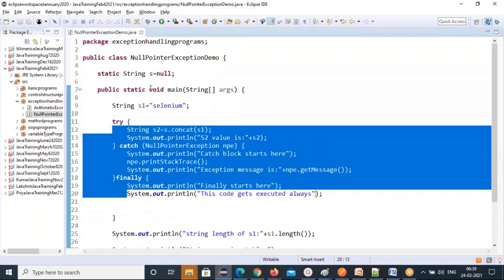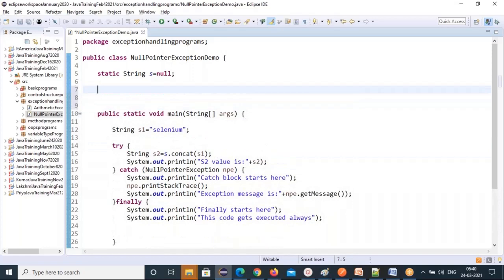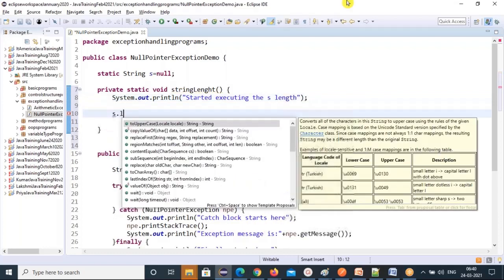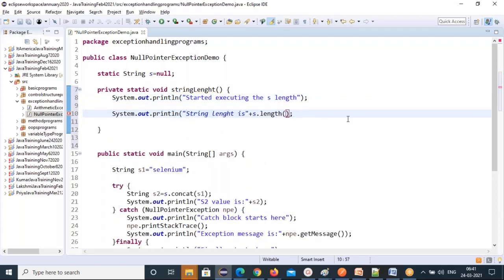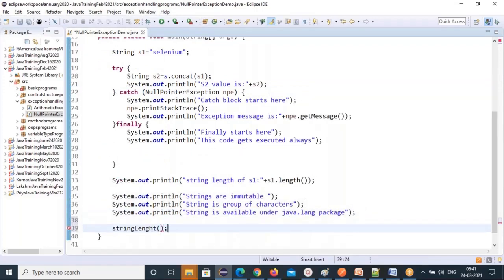Okay. So even an object, you can make it null, and if you didn't pass it properly, that time also you will get the exception. Suppose I write one more method, string length. I'll find out the string length, s dot length, right? So this is the length I want to find out. Now call this method. Again, one more time, you will get a null pointer exception here.